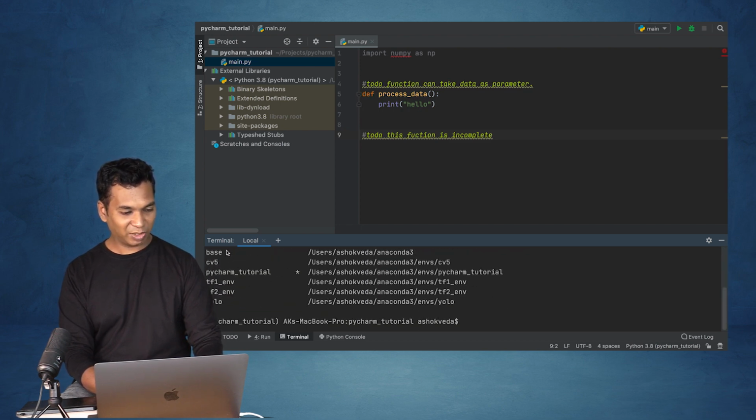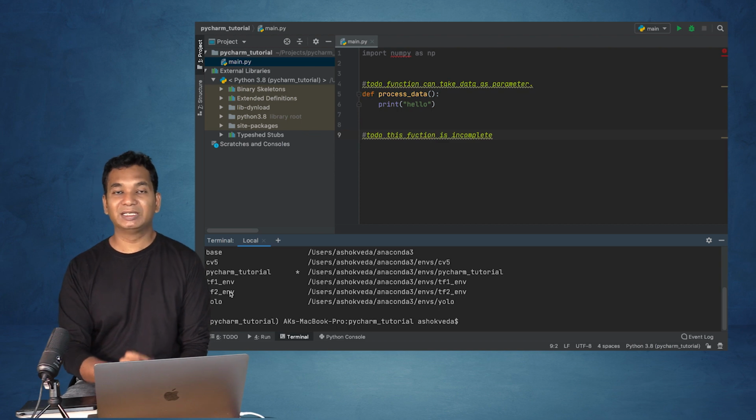So we have the base environment, which is what you get when you install. Currently you can see a star; this is the environment which is live. I also have a YOLO environment that I would have tried something with before. I have a TensorFlow 1 environment and a TensorFlow 2 environment.